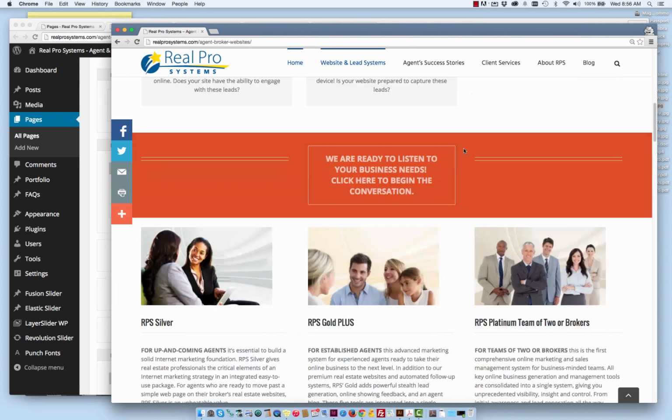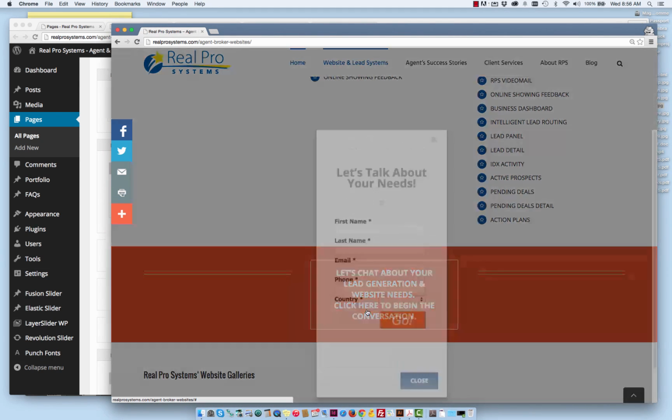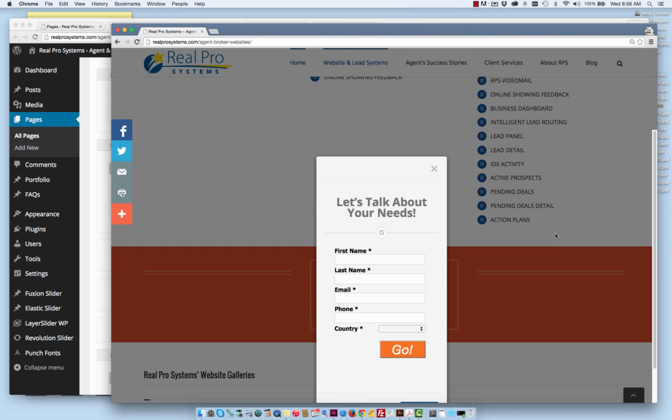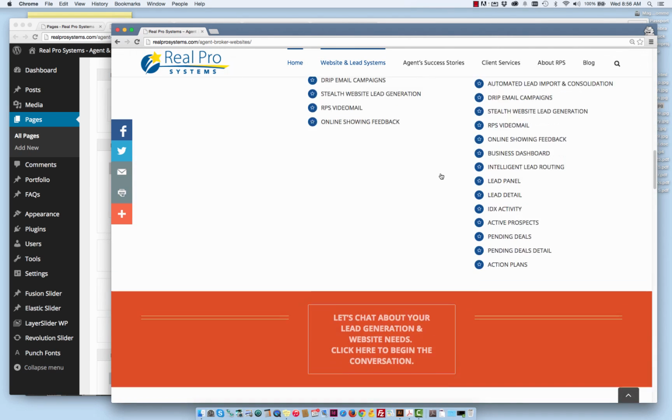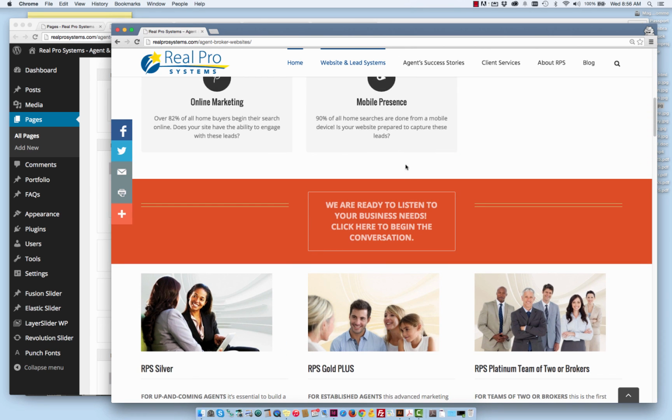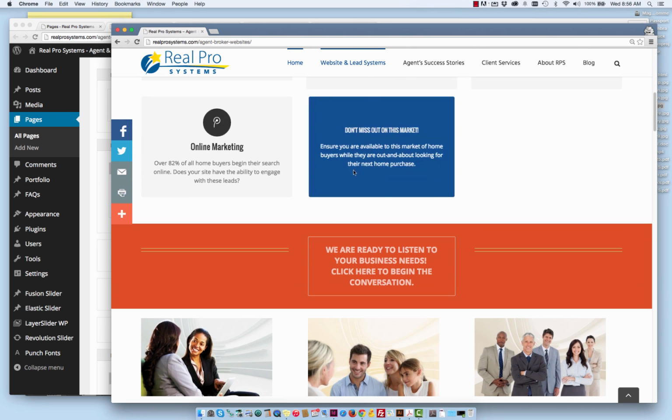Close that out. When you click on this one down here, this light box shows up. So I have two different types of light boxes that I can customize and call out whenever a button's clicked. This right here is a separator, it just gives you space in between the full width boxes. So the separator is pretty much right here. You can see there's a little white space.